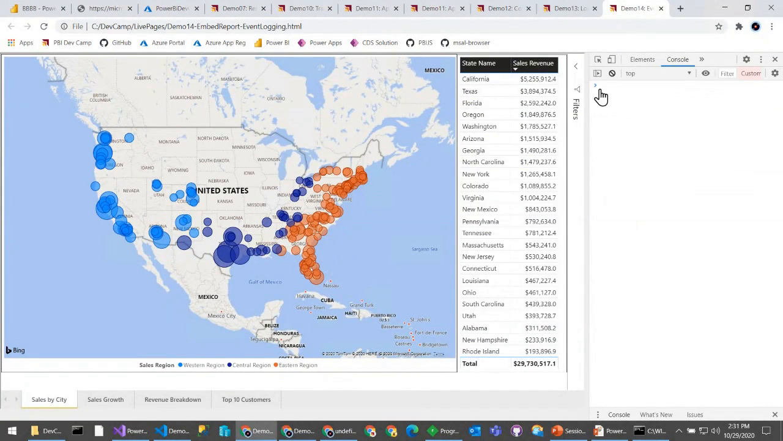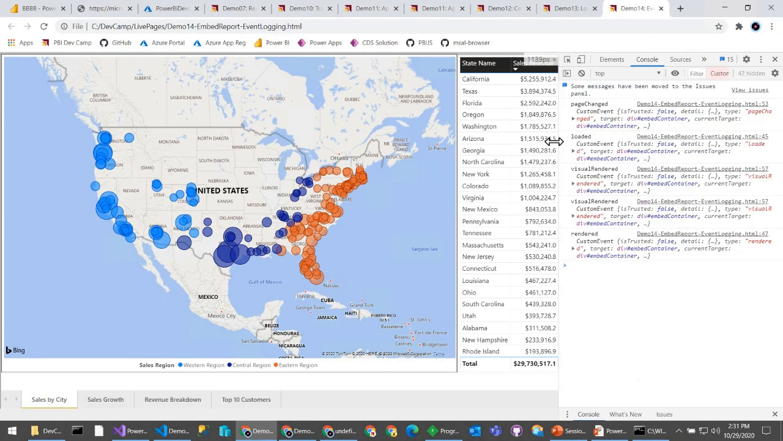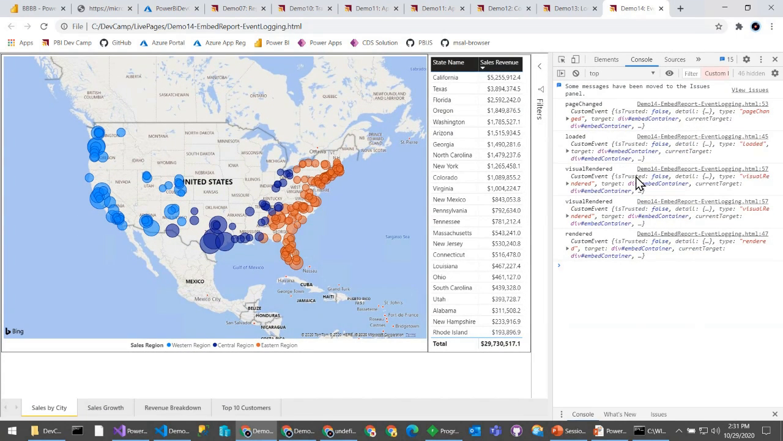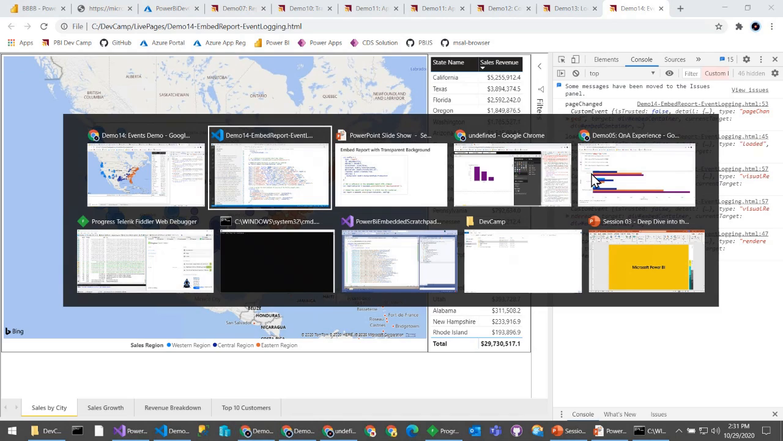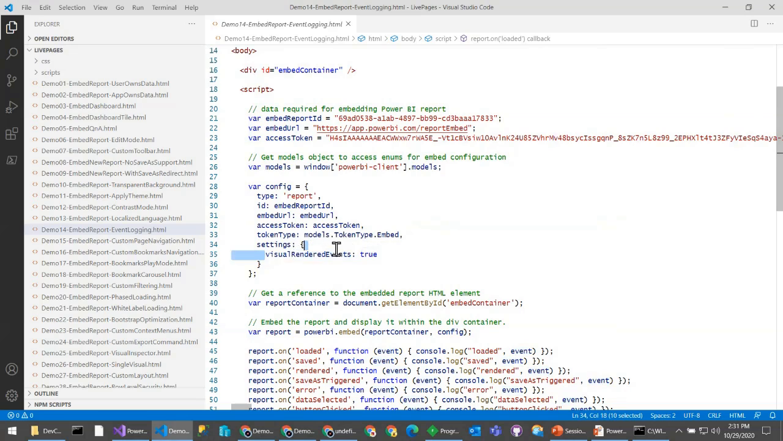One of the things that you can see is if I just load in this report, I have things like page changed. When you hit a page to begin with, the page change event fires, then loaded, and then rendered. And it's also possible for you, if I go back here, to say settings, visual render events. So you won't get rendered events for each individual visual unless you add this setting inside there. It's going to take up some performance.